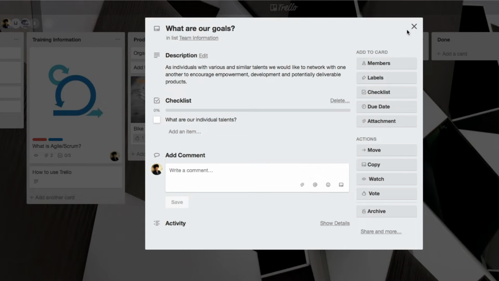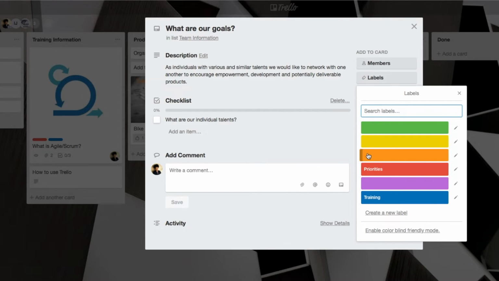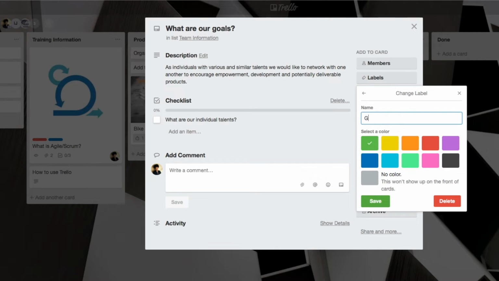And in the list, there's a card. Now, the cards consist of various topics that fall under the list. So, for example, with team information, I have daily pulse, which is the daily meetings, what time they're going to be, our agreements, what is Agile Scrum, etc., etc.